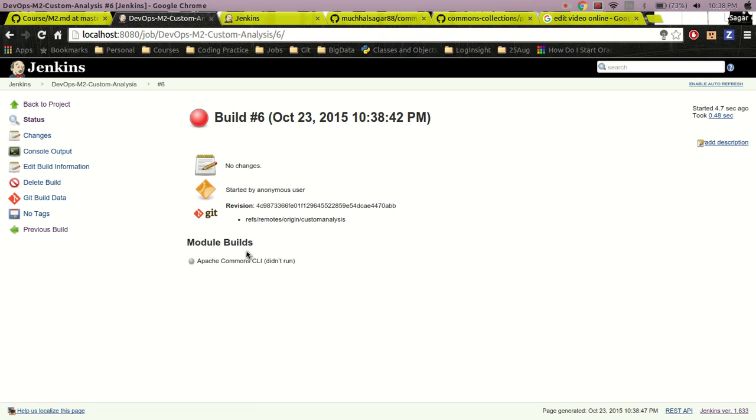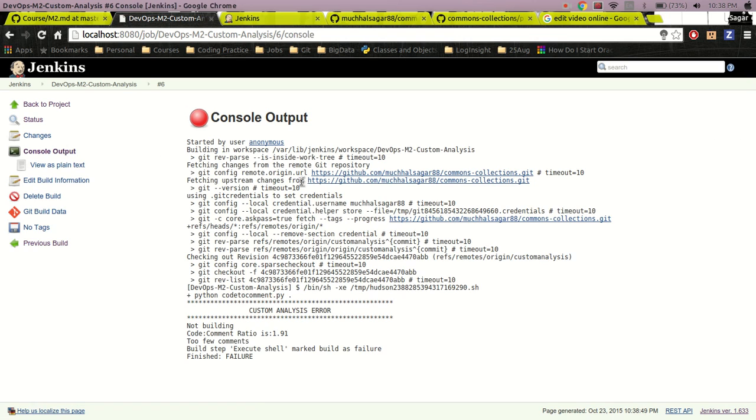So as you can see, this build is rejected since the code to comment ratio is 1.91, which is less than 2. So it states that there are too few comments in this particular build, and that's why we rejected this build.